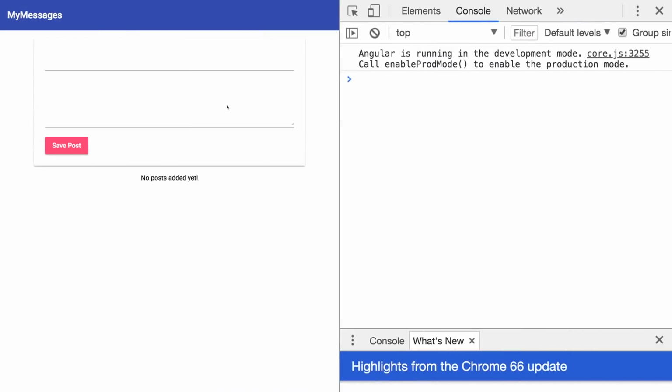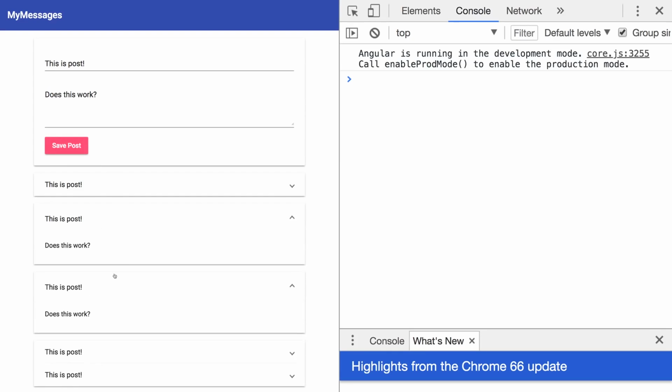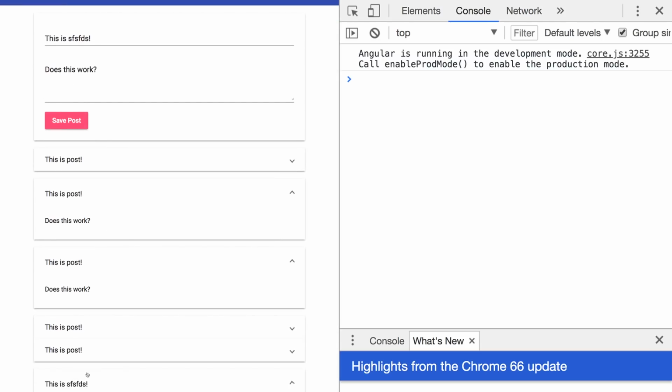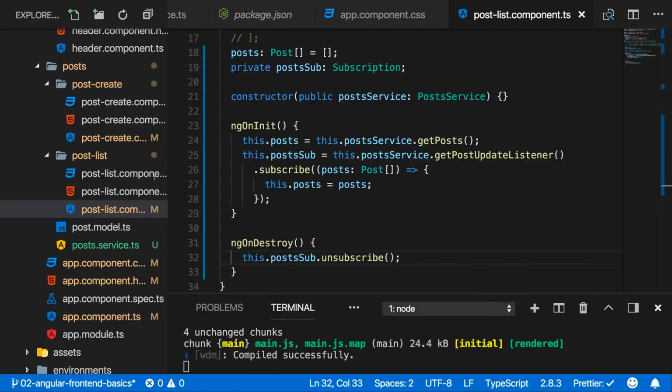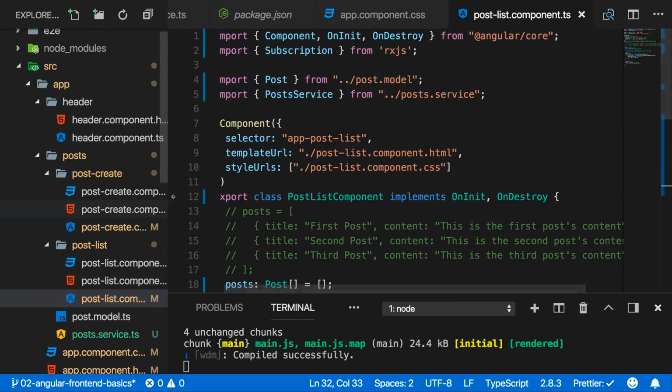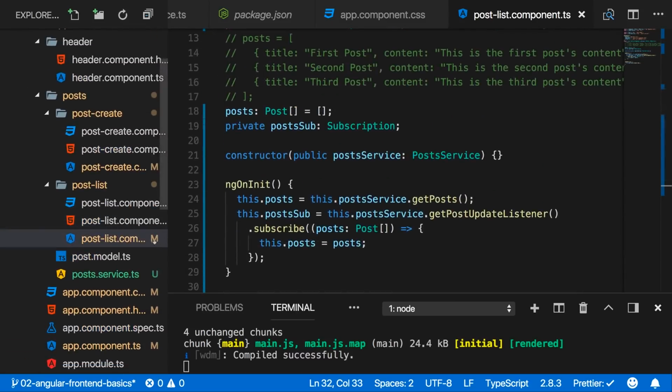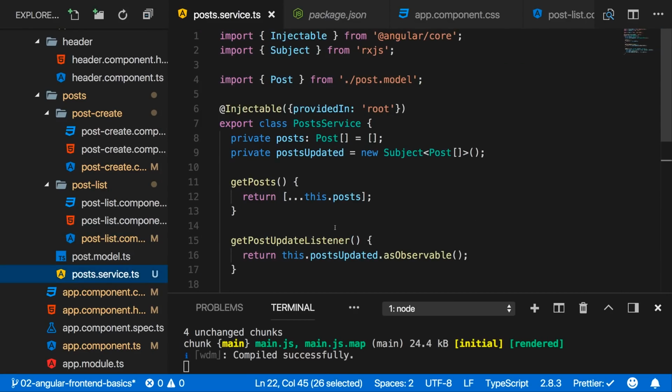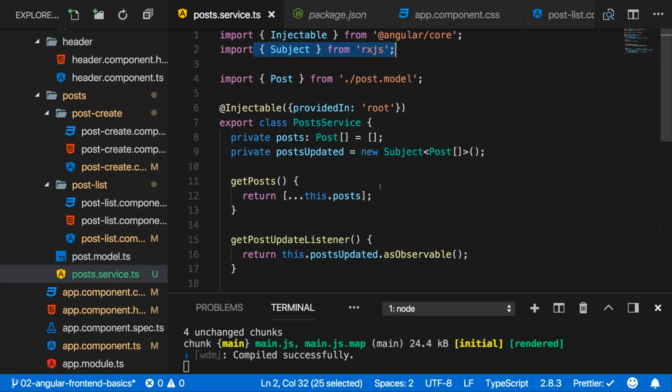And with this added, if I go back, we can try this. Add a post, does this work? And hit save post, and you see we can add new posts here, of course also with other content than the old one. And now this is working with the service. And whilst the setup is of course a bit more complex, it saves us a lot of time since we don't have to build these chains of property and event binding, and you already learned quite a bit about observables here with this event emitter we're using here. So now let's move on.